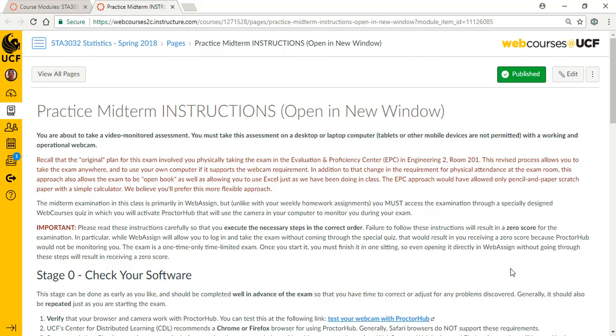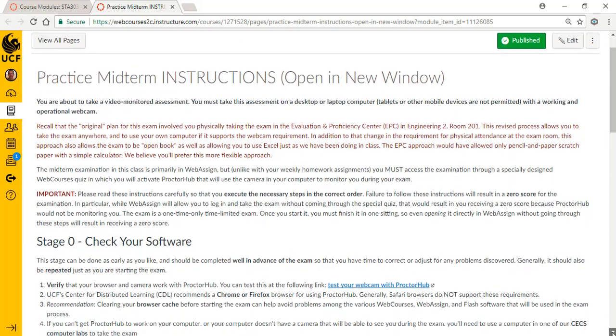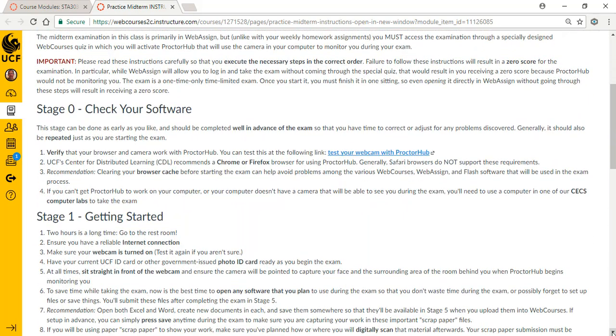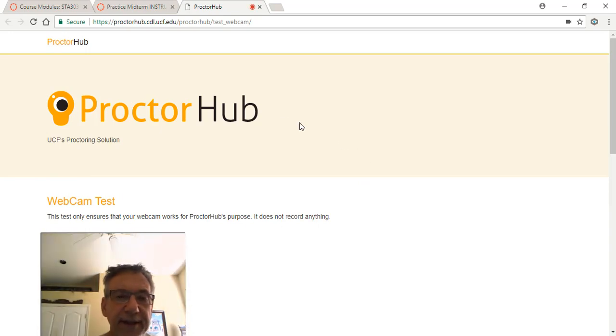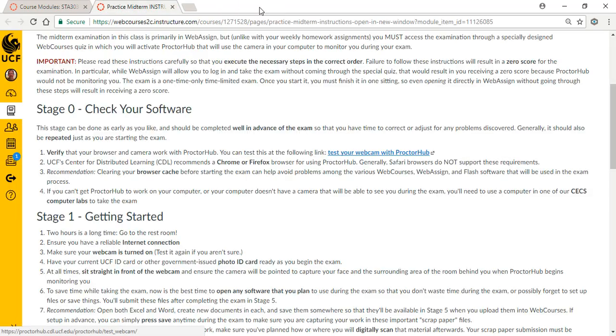So read through the instructions as you go, and I've broken it into stages for you. In stage 0, which you can go ahead and do at any time, go ahead and check to make sure everything works in your basic browser. So for instance, make sure your browser works with Proctor Hub. The exam is going to use the camera in your computer to actually monitor you as you go through. So make sure the process works and that you can actually see yourself as you go through the process. So use the test software to do that when you get a chance.